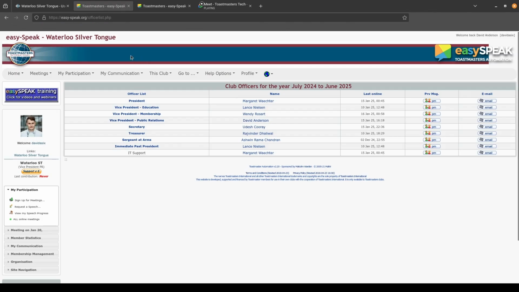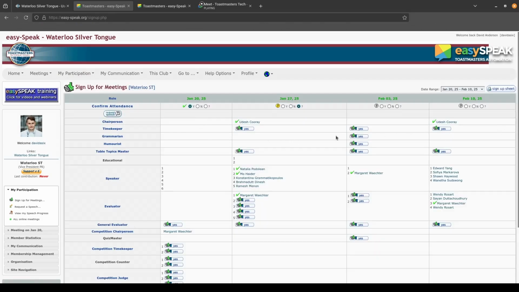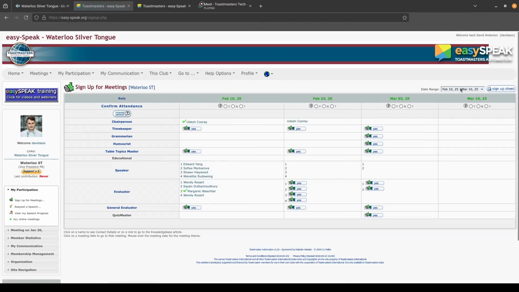So I'm going to go ahead and go to My Participation and click Sign Up for Meetings. That's going to bring up our list of meetings where I can sign up for each meeting. On the top right here, there's a date range, so you can go out to meetings further out. Like if I know that March 3rd I'm not going to be able to be here, I could mark myself not being able to be here that far ahead. You can also sign up for meeting roles further ahead.